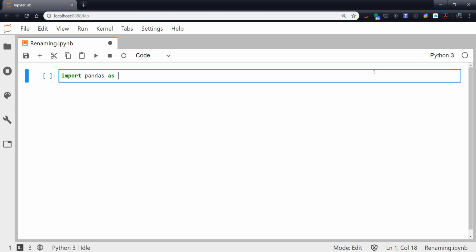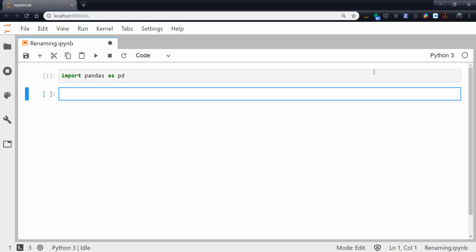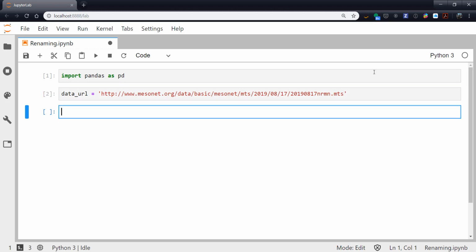So we're going to import Pandas as pd, as we've been doing as standard. I'm going to specify the same data URL that we used last week. This is just a day's worth of data from the Norman Mesonet station of the Oklahoma Mesonet.